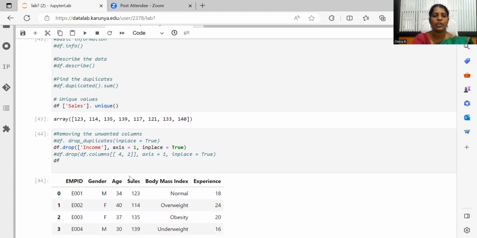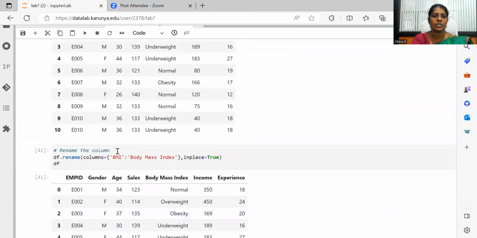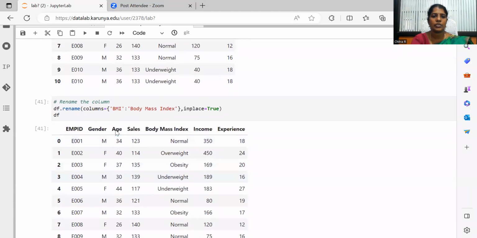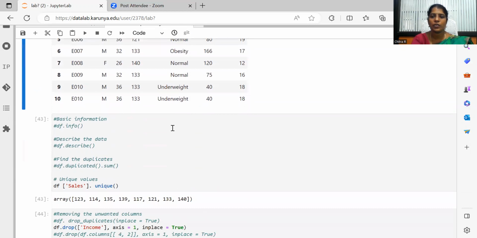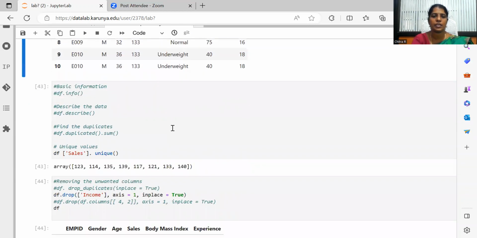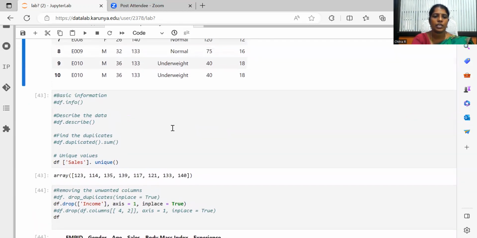Similarly, I may remove any columns. Here if I want to remove this body mass index and income, it's also possible, because 0, 1, 2, 3 is the age column, sales column. If I don't want sales and body mass index, I'll remove them. Based on the requirement, I can remove all these things. Now I have removed this income column.